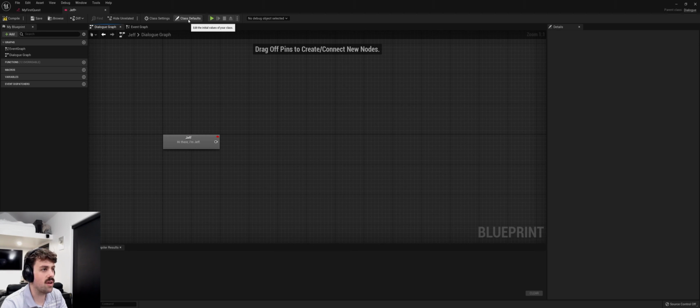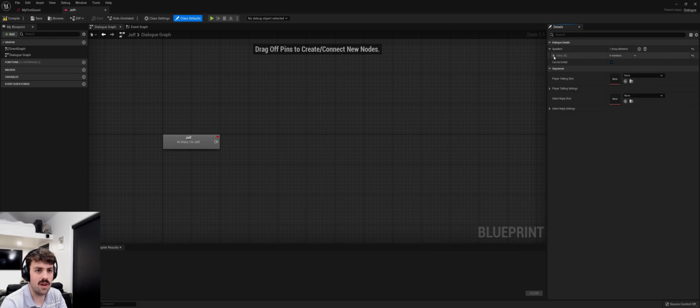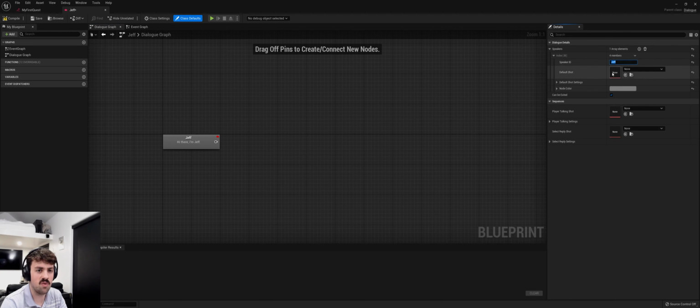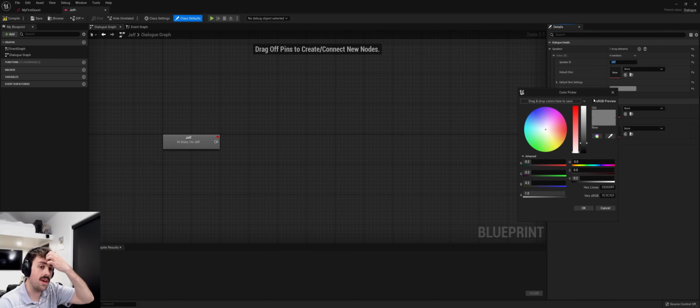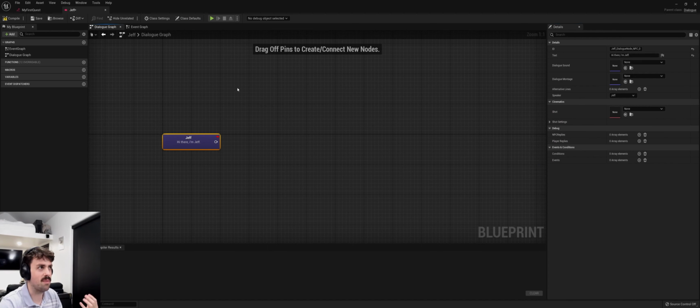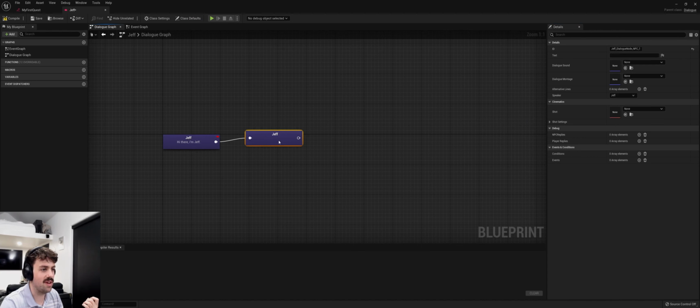If we click on class defaults, you can actually expand the speakers here. And you can see Jeff is added as one of the speakers. And we could even give Jeff a color, like we could make him blue. This is quite handy later if you have like 10 different people speaking in a dialogue. Jeff will always be blue, so it's easier to tell who he is in the dialogue.